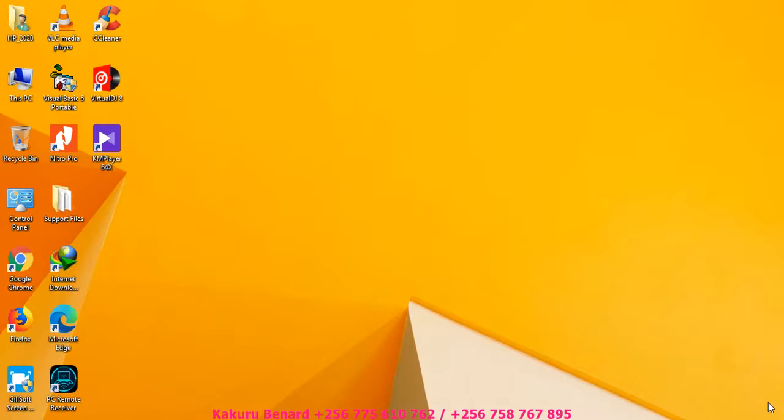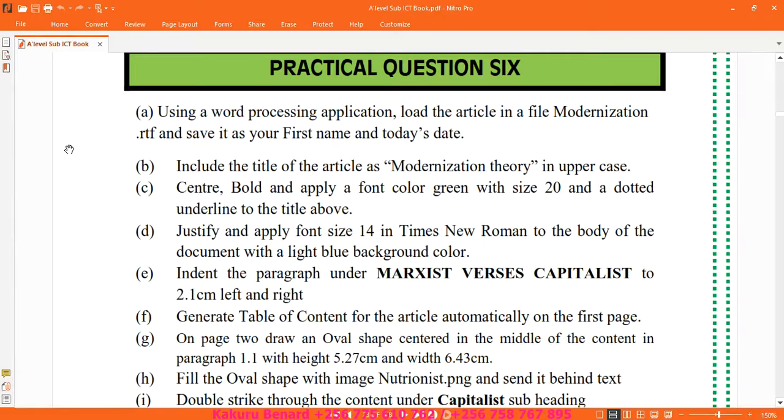Today I will be taking you through advanced word processing, where we shall look at features to do with the table of contents and any other advanced word processing features that we shall cover in this practical question 6 on advanced word processing. So, meaning that we are supposed to look at this number.